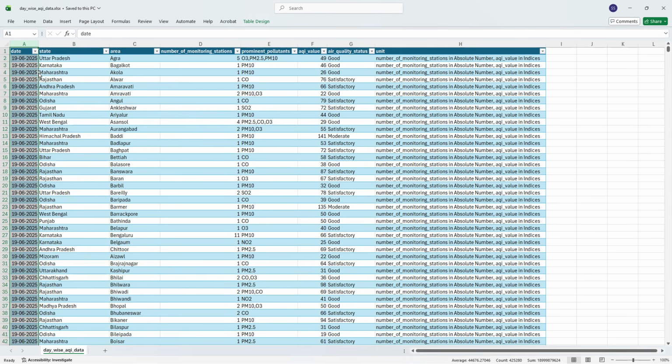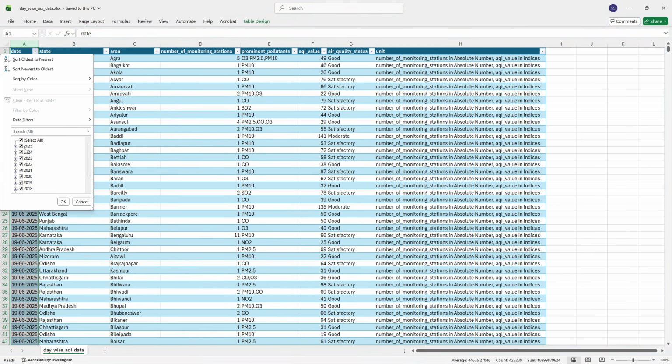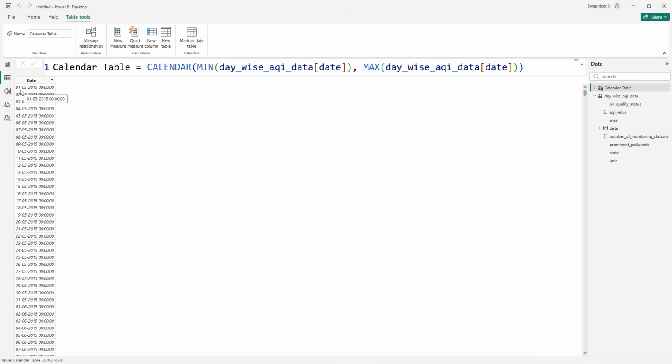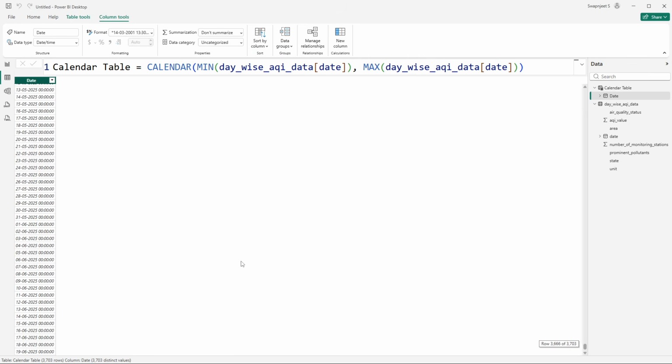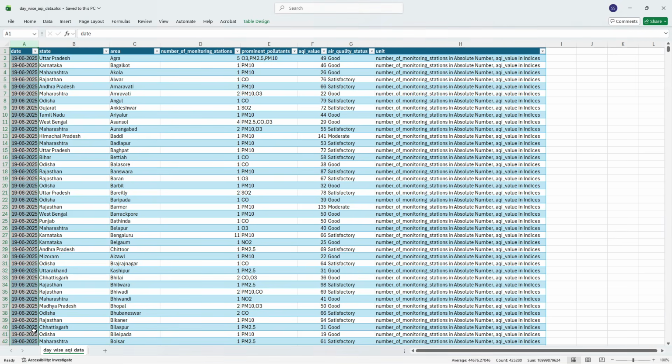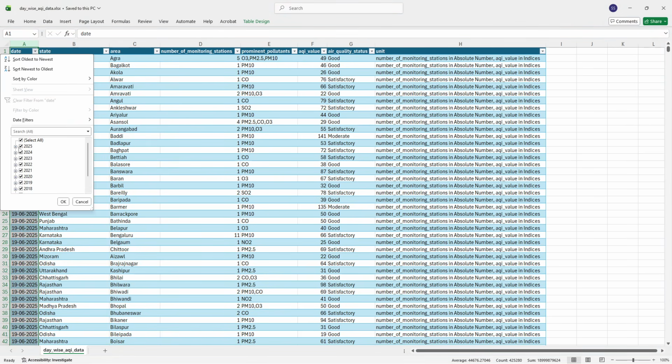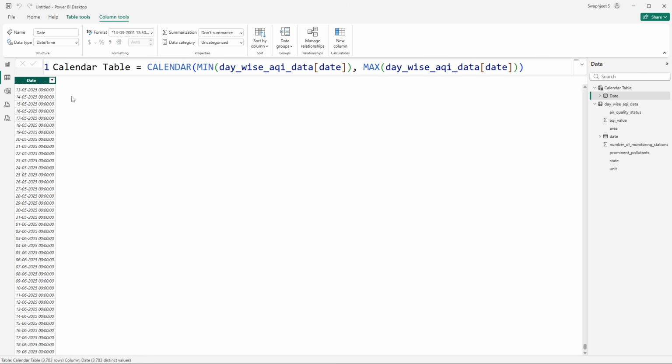If I show you from the Excel sheet, you can see the minimum date: for 2015, the minimum month is May, and in that the first value is 1st May. Similarly here you can see the minimum date captured is 1st of May. And the maximum date we have is 19th of June 2025. If you check in 2025, the maximum month is June, and in that you can see 19th is the date, right? So automatically it has captured the minimum and the maximum date.